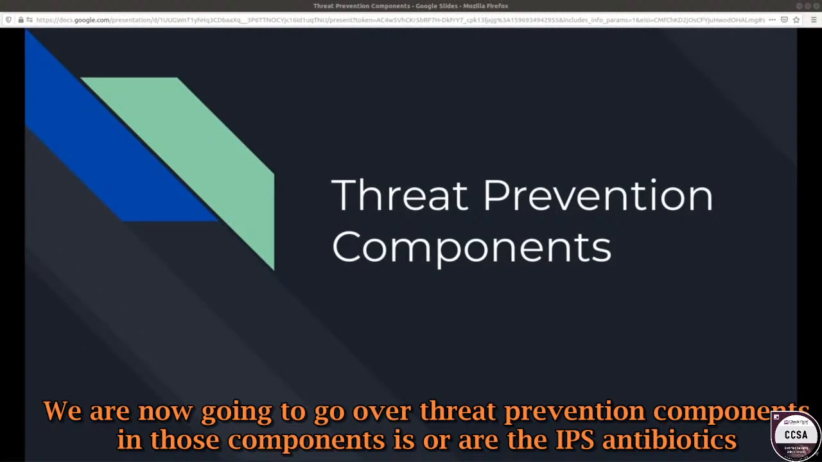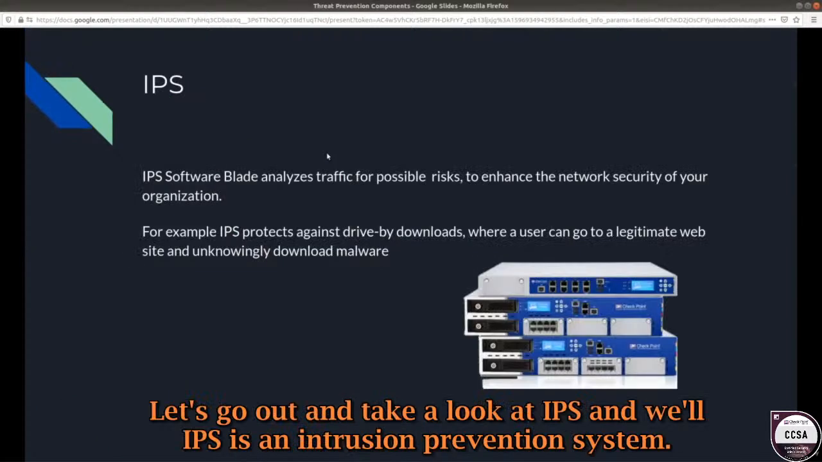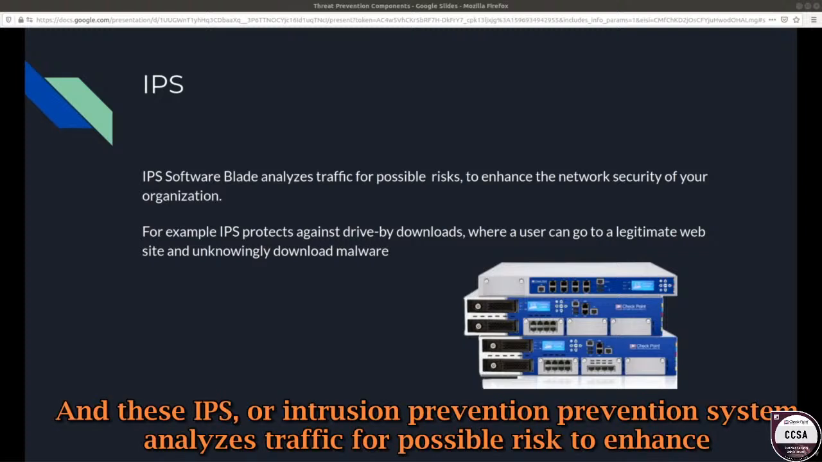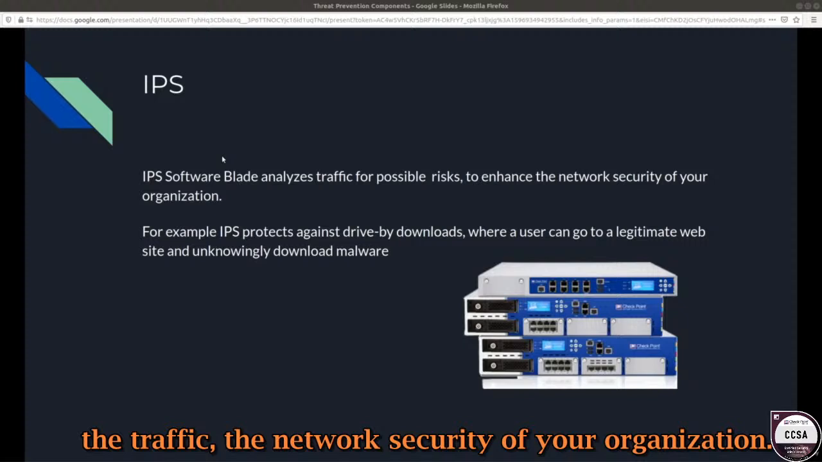We are now going to go over threat prevention components, and those components are the IPS, antibot, and antivirus. So let's go ahead and take a look at IPS. IPS is an intrusion prevention system, and this IPS analyzes traffic for possible risk to enhance the network security of your organization.